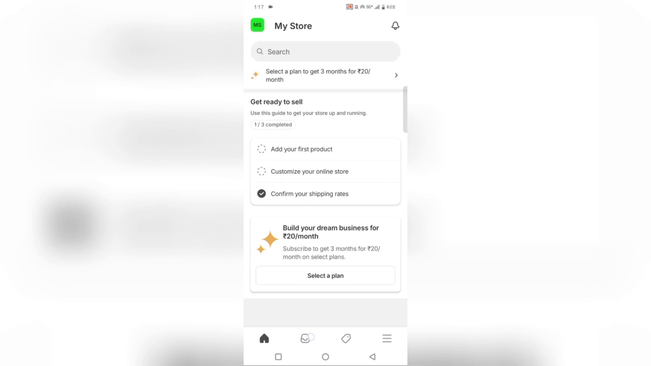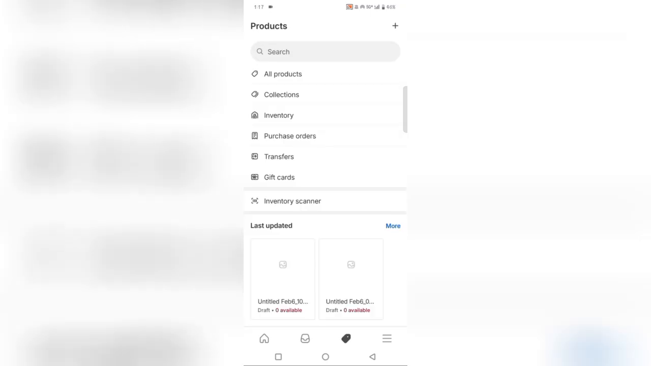Step 2. Go to Products and select Gift Cards. After opening the app, tap on the third option at the bottom called Products. Scroll down and select Gift Cards.